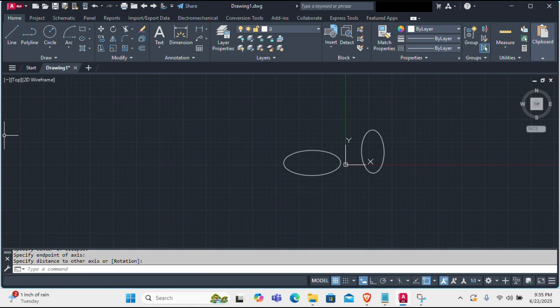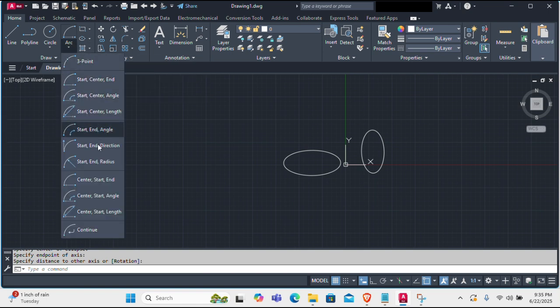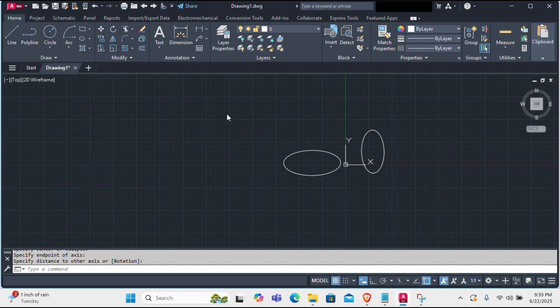So there is not much in this tutorial. Let's wrap this up. You have learned how to draw arcs using the 3-point and start center end methods. I hope you continue with the other methods at home. Similarly, you have learned how to draw an ellipse. You know how to control arc direction.